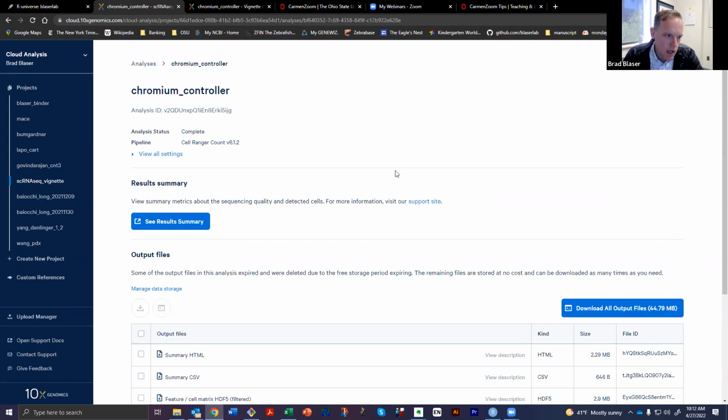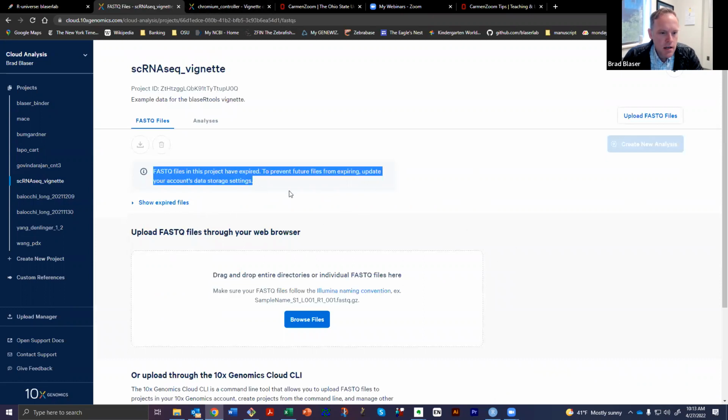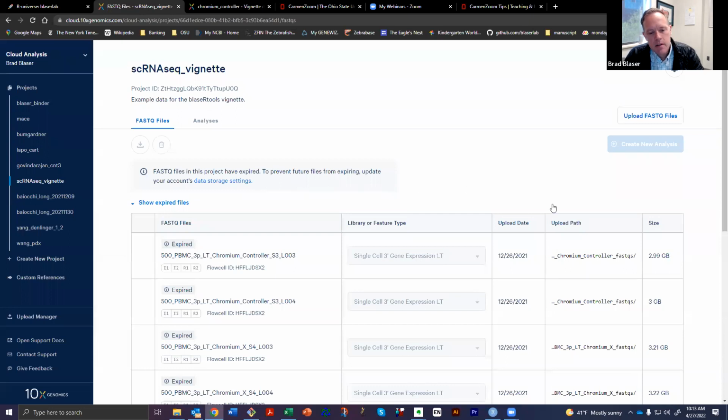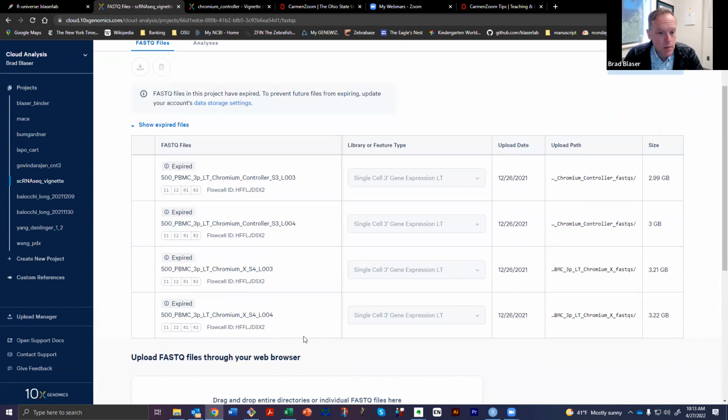So we do not do any of the upstream processing for any of these experiments anymore. We do it all on the 10x Genomics website. Now, it has some limitations. As you can see here, the FASTQ files in this project have expired. So the data is only going to be stored for 90 days, and all these data are basically not there anymore. So we'd have to upload it again.